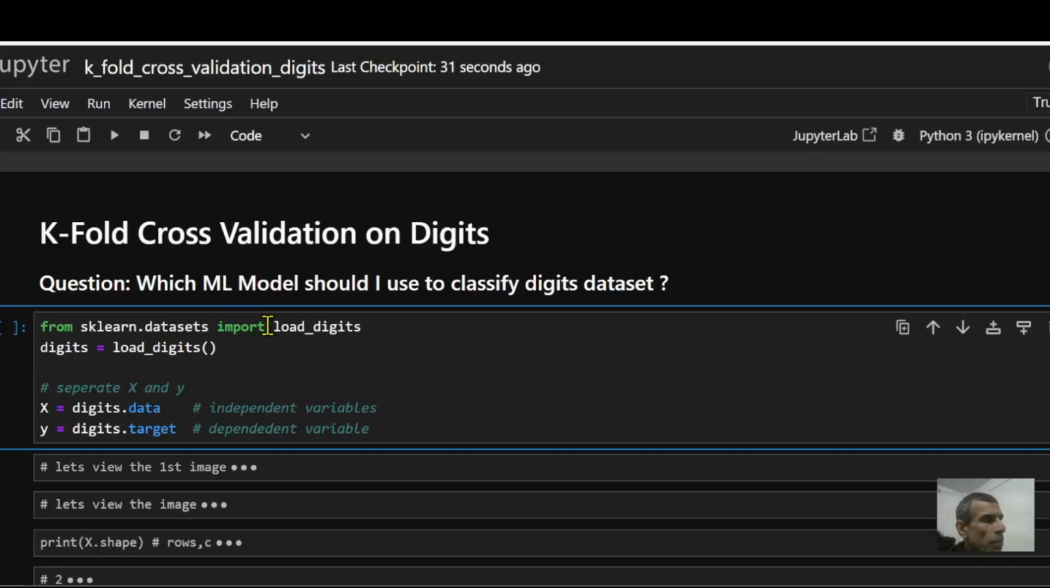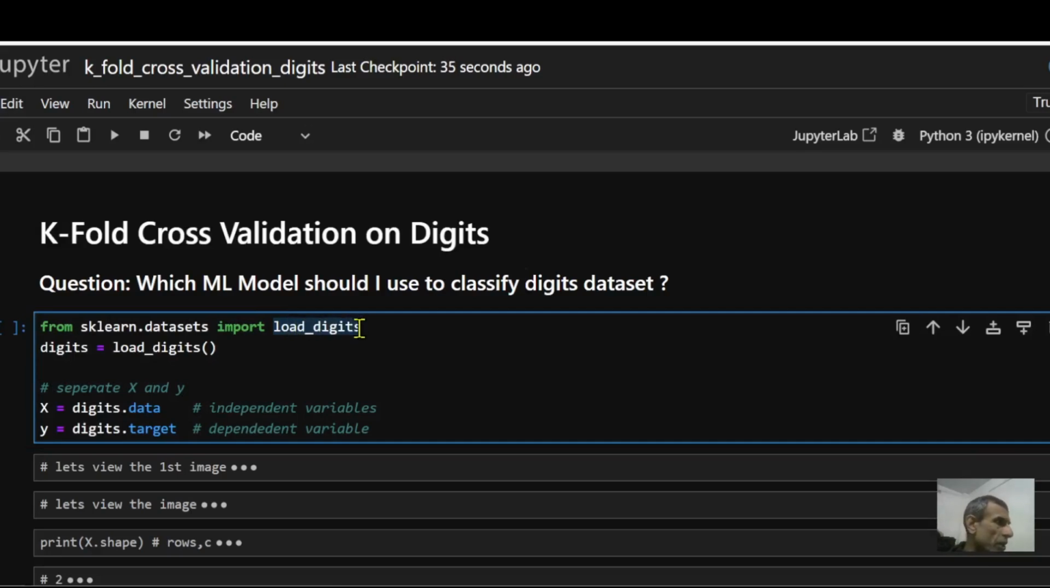Scikit-learn provides you libraries to load these digits, and the method is load_digits right here. I'm loading the digits, storing that in the variable digits, and then separating this into independent variables and dependent variables. My x in this case would be my independent variables, and y would represent your dependent variable. Other names for your y variable are response variable and target variable. For independent variable, another name would be features.